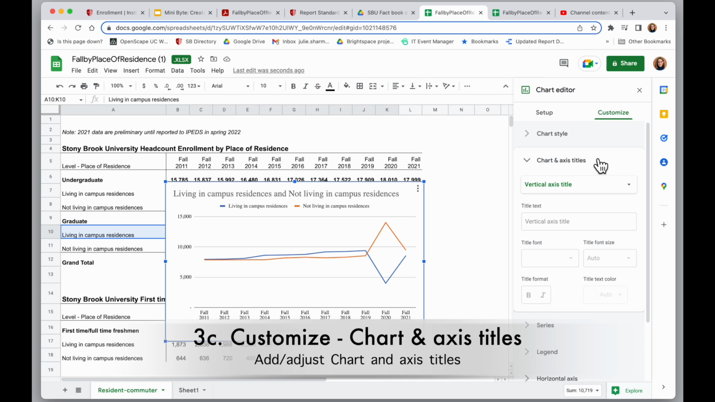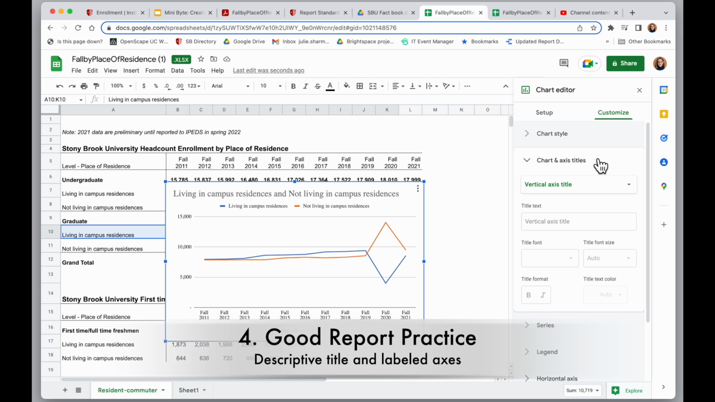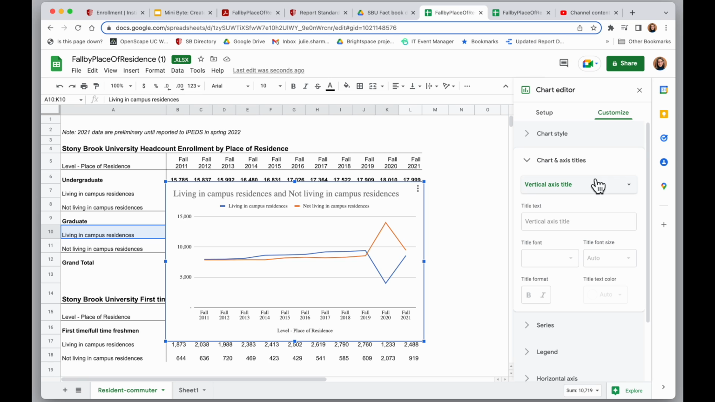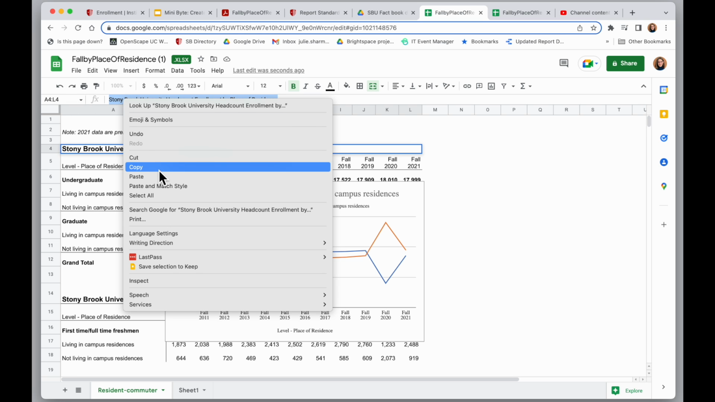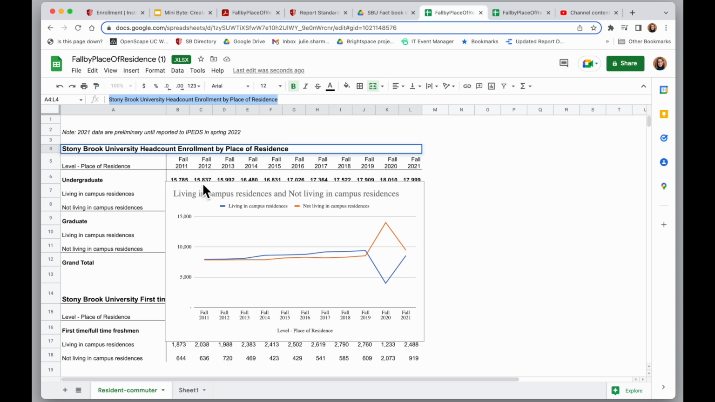Chart, axis, and titles is very important. A part of good report practices, you need to make sure you have good clear titles and that your axes are labeled or the data is labeled. So in this case, I do need to modify my title because it didn't pull in the actual title of the report. So what I will do is I'm going to go back to the table here and I'm going to just copy out the information from that title. So I'll select it, right click and choose copy.